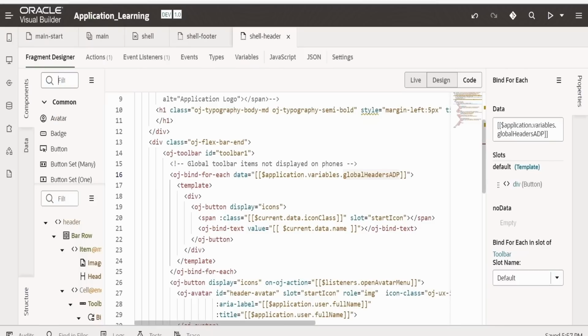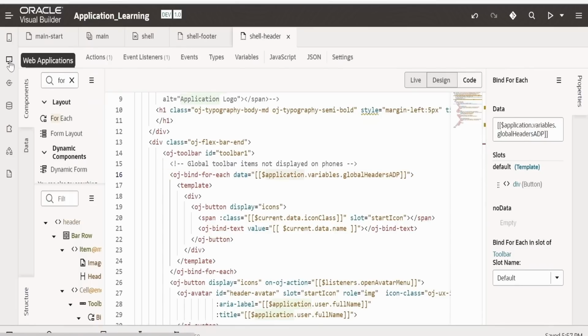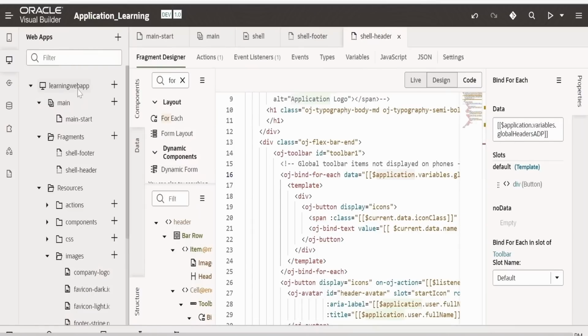We have only seen SDPs, that is service data provider, when we worked with the table component. Here, if you see, there is a for each component which is used to iterate over the array. Now we'll go to this global header variables. It is at the application level. Now click on this web applications. So this is our application. Click this.